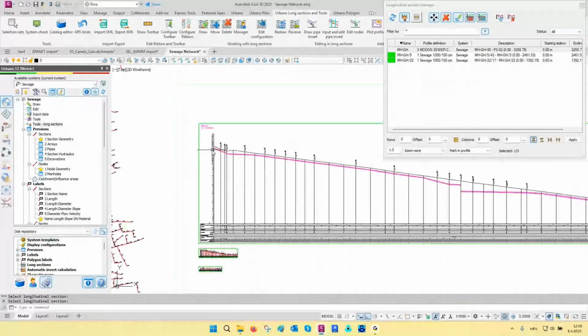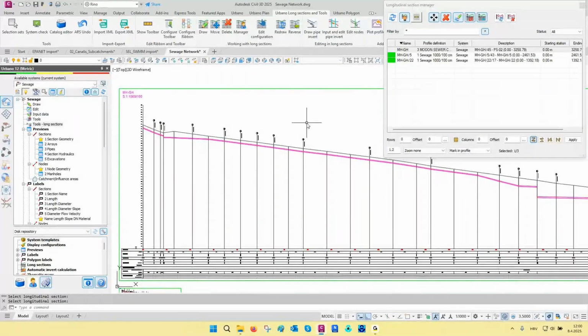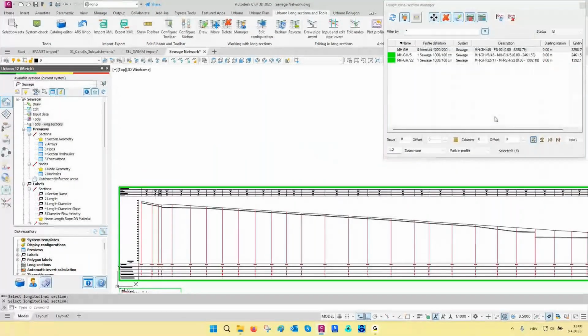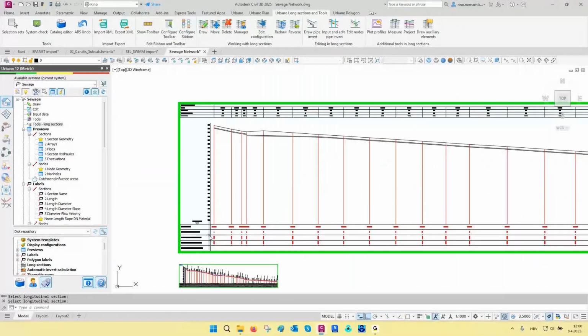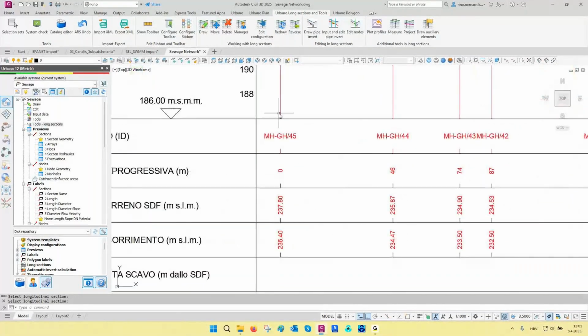Okay, now I would like to show you one also new very important feature, and to show you that I will again switch the profile configuration to this one here. This is the configuration from our users from Italy, and they like to use this so-called data on stations. So we have the stations, the terrain elevations, the invert elevations, and the trench depths, and they are shown in the nodes, but also every n meters along the profile.